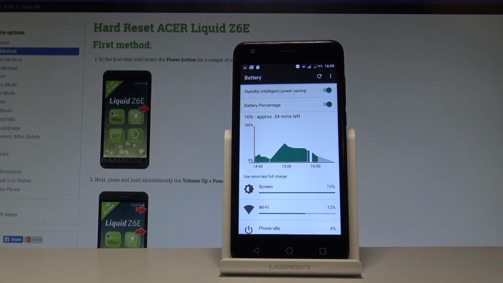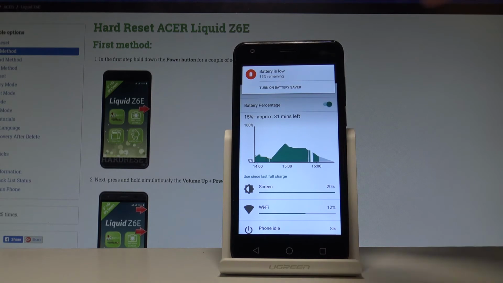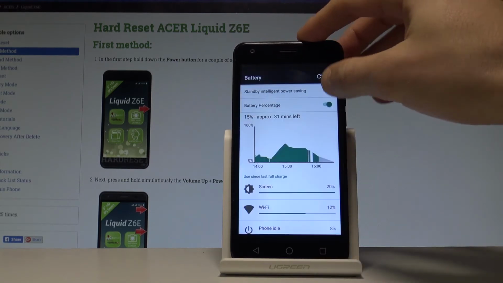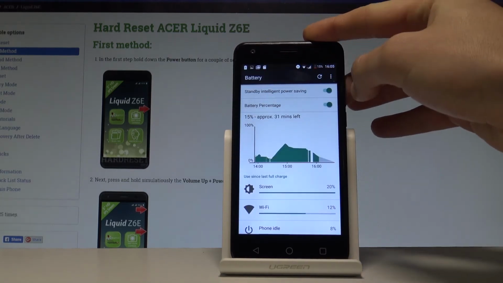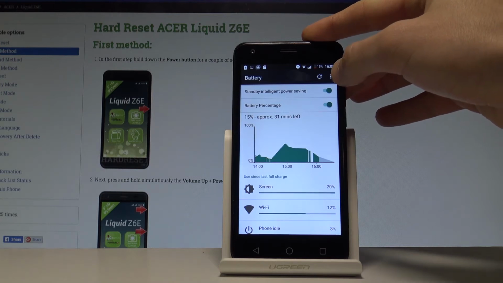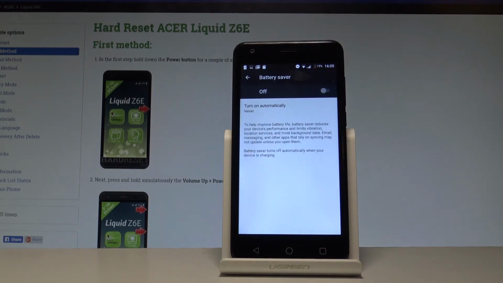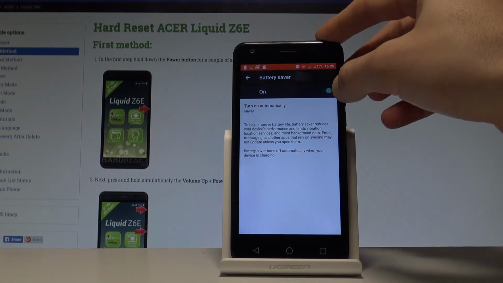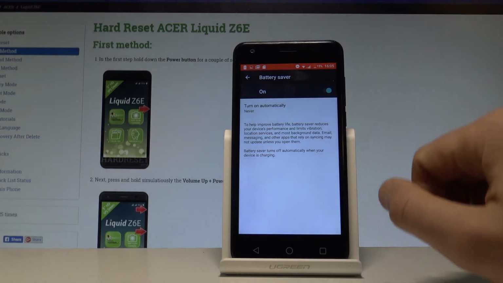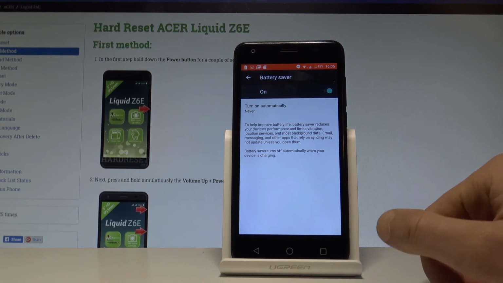You can read the battery usage time, you can enable the battery percentage or disable the battery percentage. You can also choose more key and choose battery saver. So to help improve the battery life, the battery saver reduces your device performance and limits vibrations, location service and most background data. So if you are aware of this and you would like to still use the battery saver, let's use this switcher. As you can see, the red stripe pops up. It means that the battery saver is switched on.